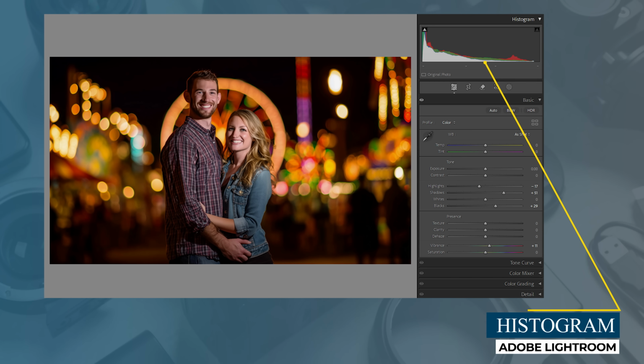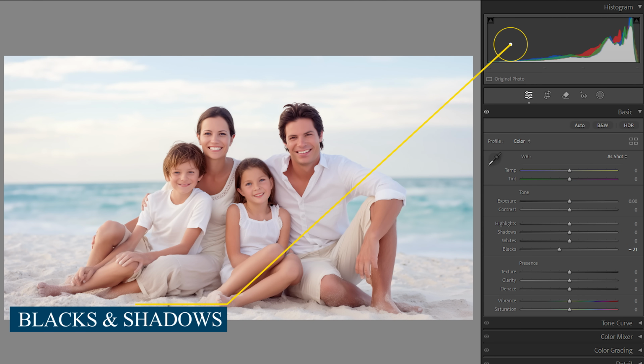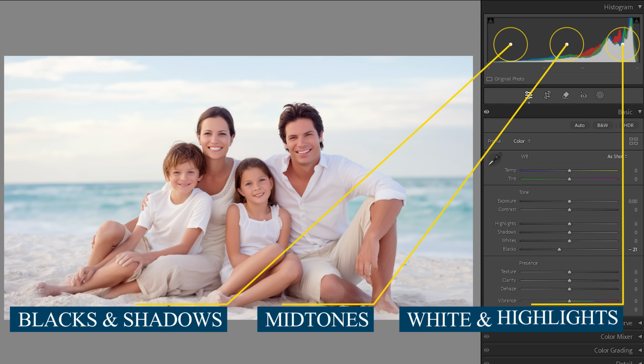including Lightroom and Photoshop. Now, this graph itself stretches from left to right. The far left represents pure black or deep shadows, the middle shows midtones, and the right represents pure white or bright highlights. As you take or edit your photo, the histogram updates in real time to reflect how those tones are spread across your image.